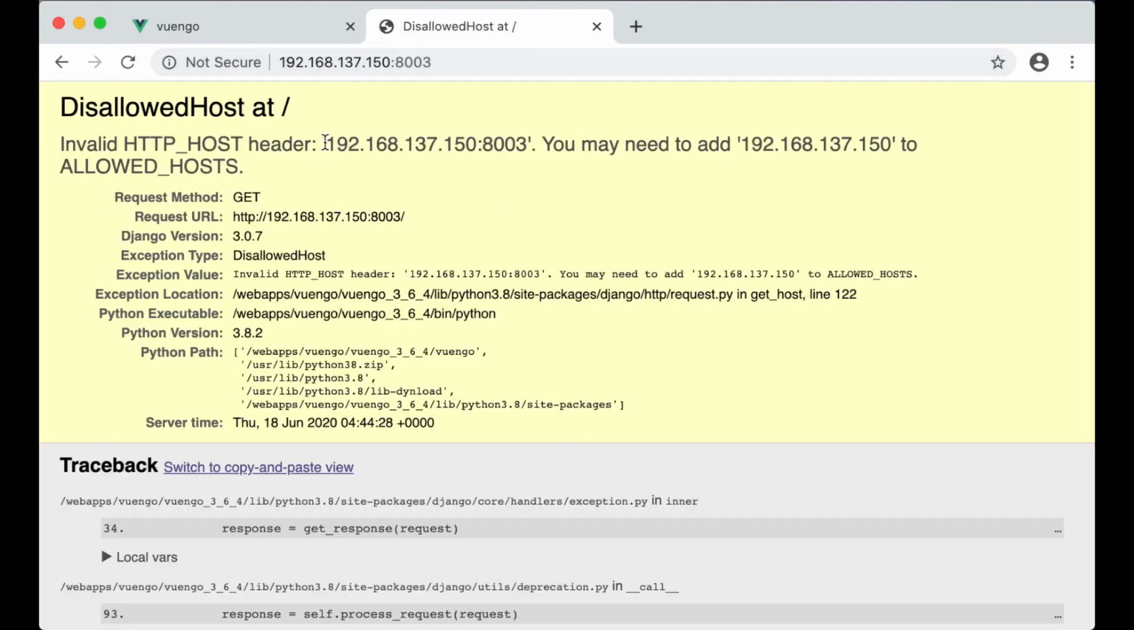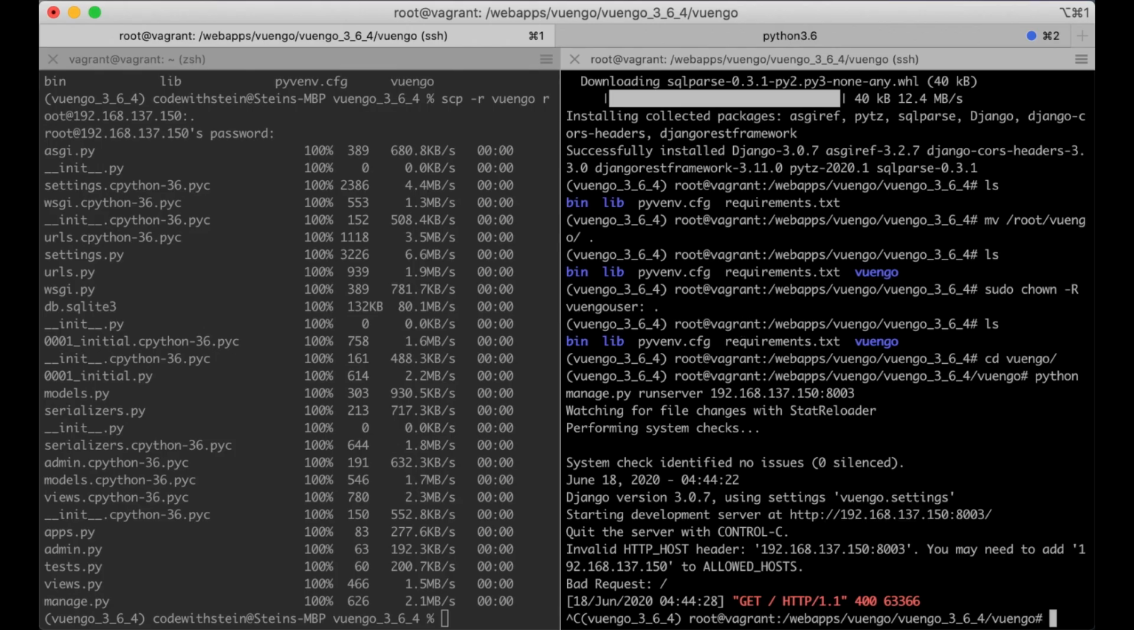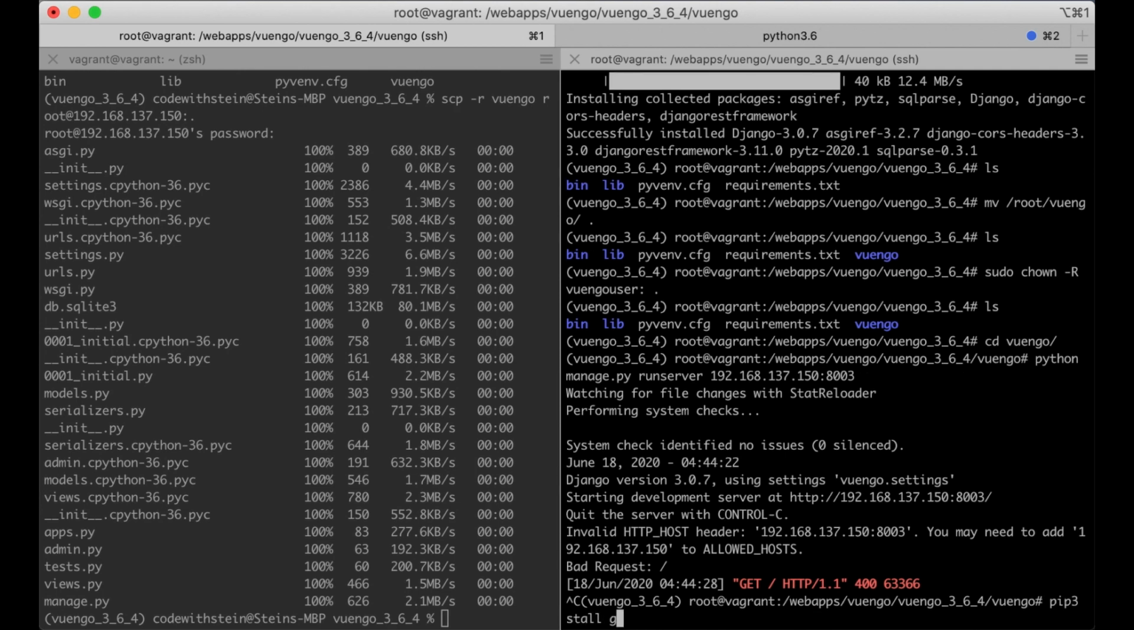Okay, I haven't added this to the list yet, but that's okay. We can still see that the Django is working. Then I can stop the server and install Gunicorn. pip3 install gunicorn.